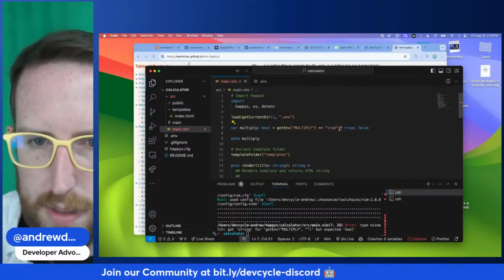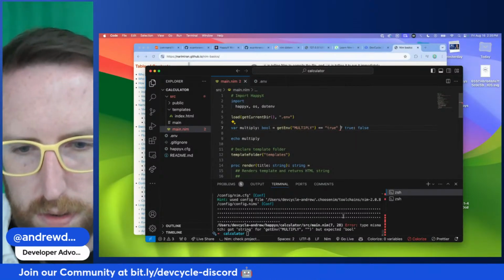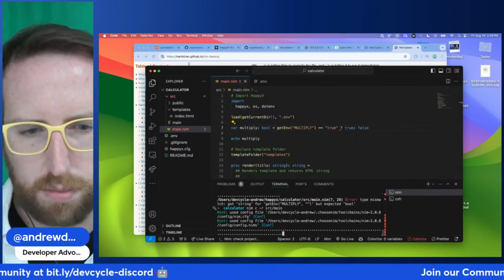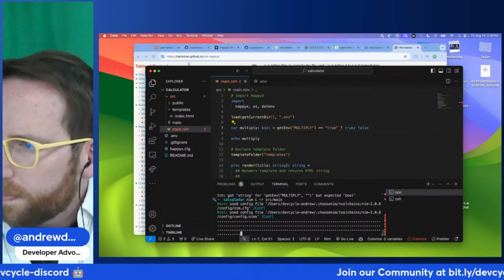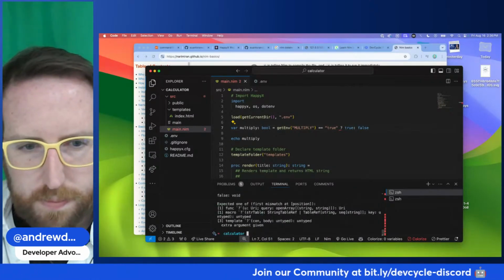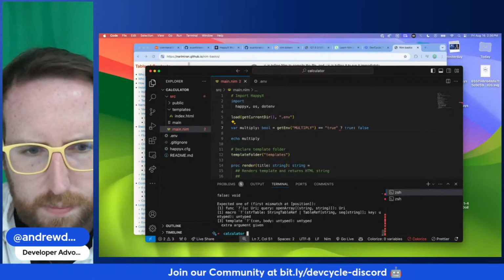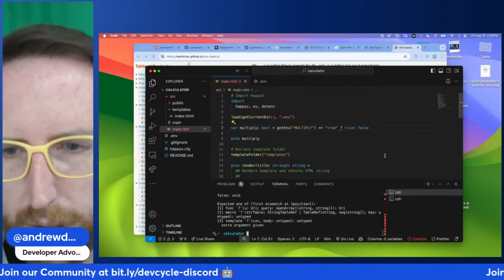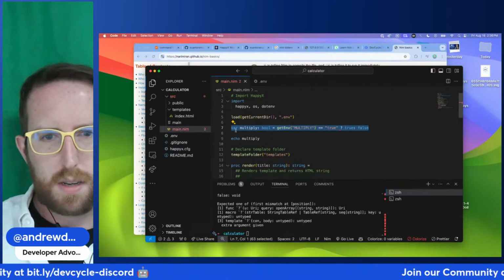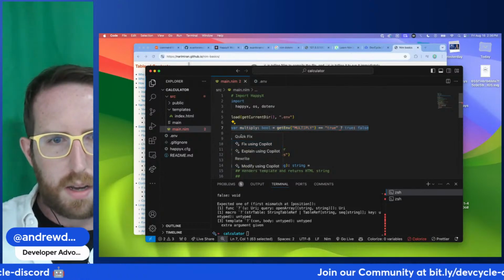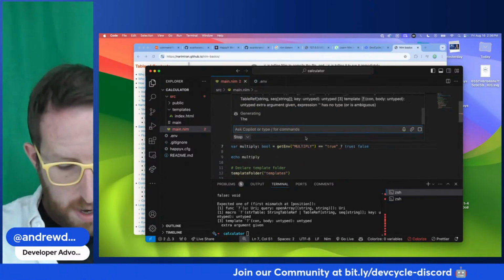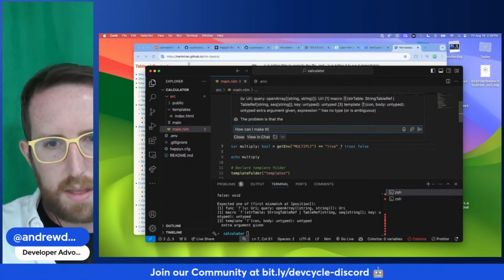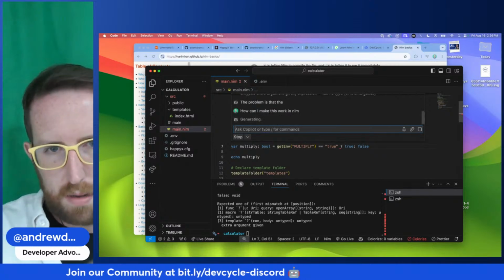I want to say that this is okay. I don't even know. I feel like this is going to throw the error for me again. Ternary, I feel like that. I'm just super curious. How can I make this work in Nim?